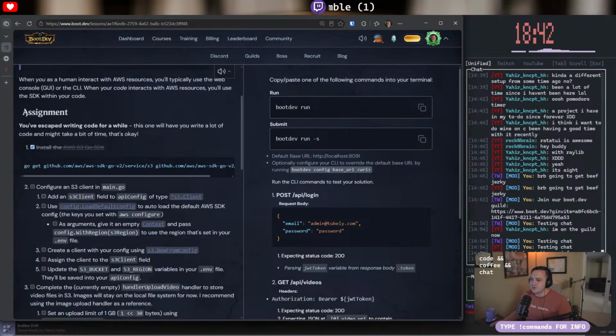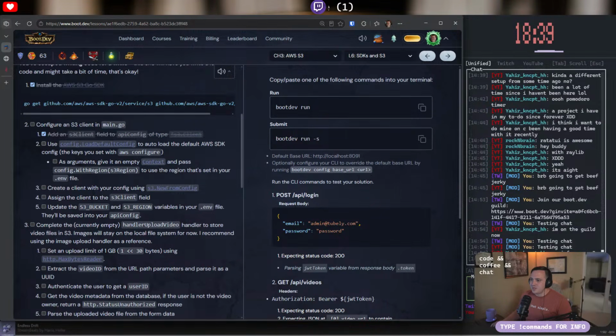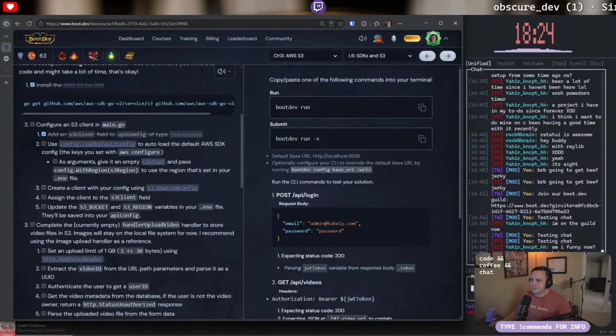All right, so we need to use config.LoadDefaultConfig to auto load the default AWS SDK config. As arguments, give it an empty context and pass config.WithRegion to use the region that's set in your env file. Create a client with your config. Assign the client to the S3 client field. Update the S3 bucket and S3 region variables in your .env file. They'll be saved into your API config.